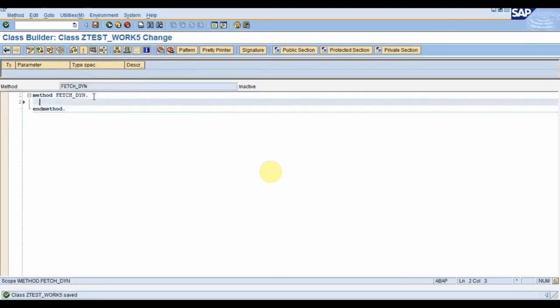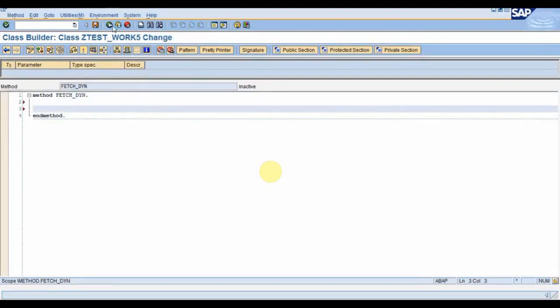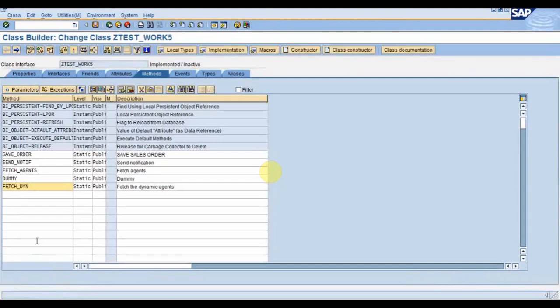Now here first we will have some parameters within this. The importing parameters will be company code and the level, and the exporting parameter will be X agents. So we will have the parameters.